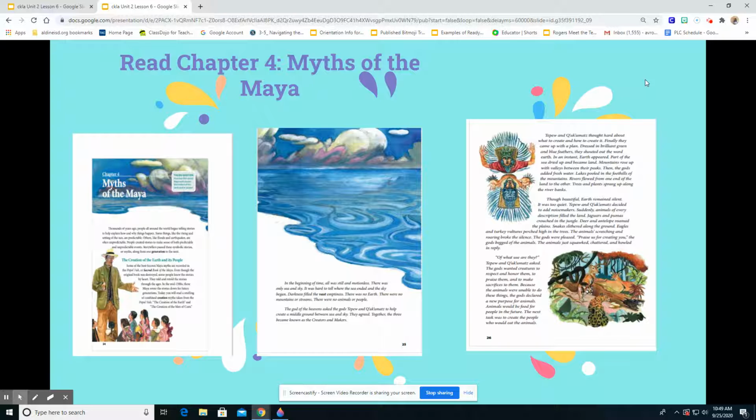Then the gods added fresh air. Lakes pooled in the foothills of the mountains. Rivers flowed from one end of the land to the other. Trees and plants sprang up along the riverbanks. Though beautiful, earth remained silent. It was too quiet. Tepu and Quantamons decided to add noisemakers.